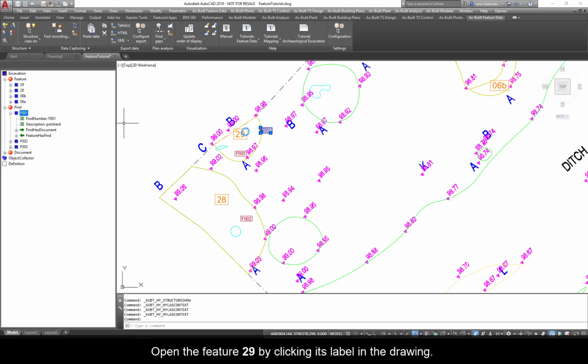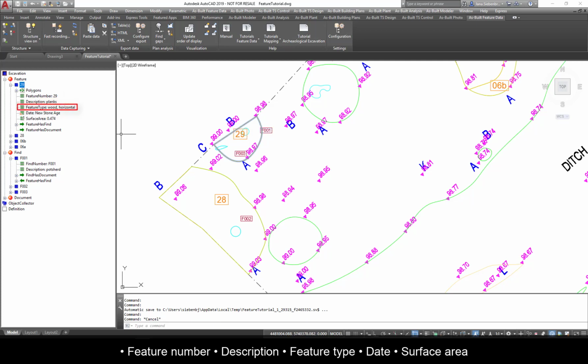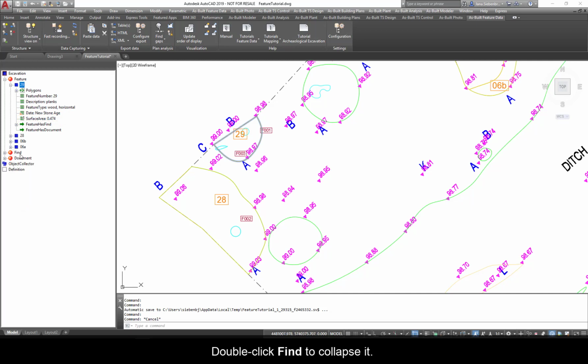Open Feature 29 by clicking its label in the drawing. The existing attributes for the object will appear: feature number, description, feature type, date, and surface area. Double-click Find to collapse it.